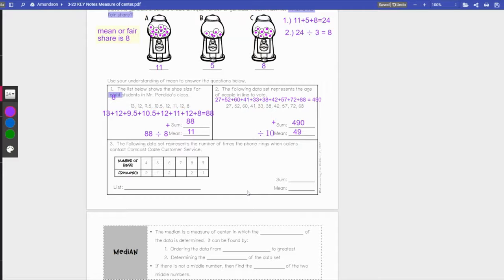The following data set represents the number of times the phone rings when callers contact Comcast Cable customer service. Now, the interesting thing is this table looks a little bit different, whereas before your numbers were just listed all out. But this tells you the number of rings, and then it tells you how many times they occurred. So what's important is the frequency. You've got to add those numbers up, and that's going to tell you how many total numbers you have.